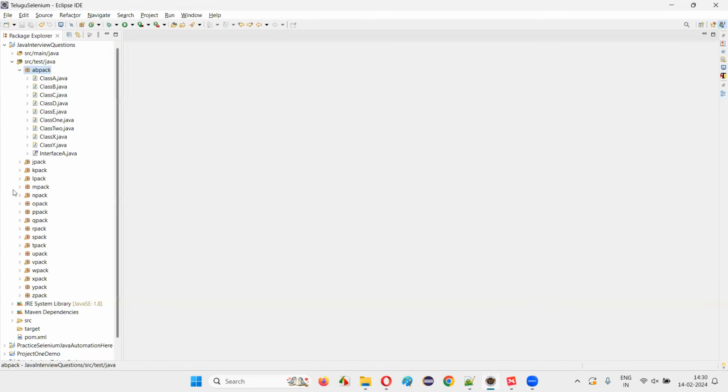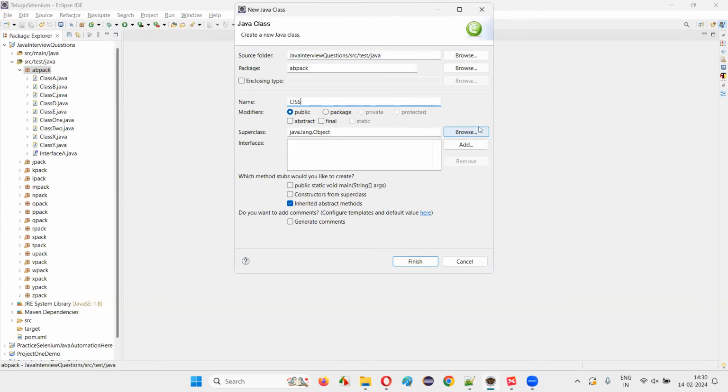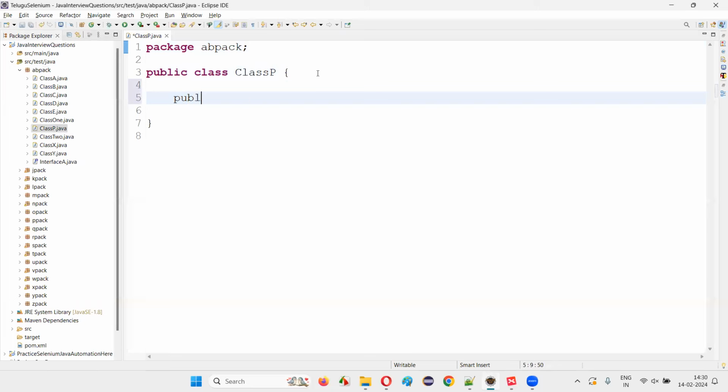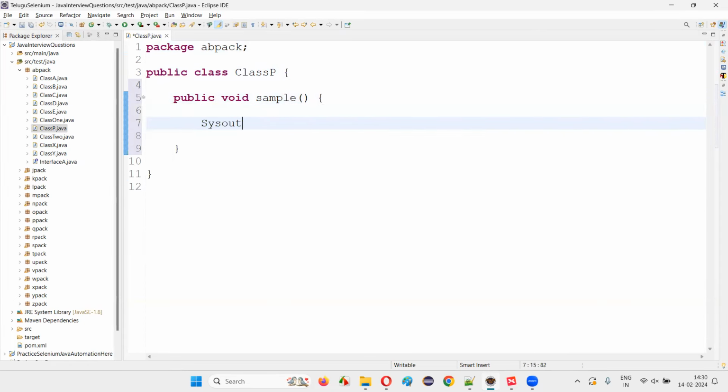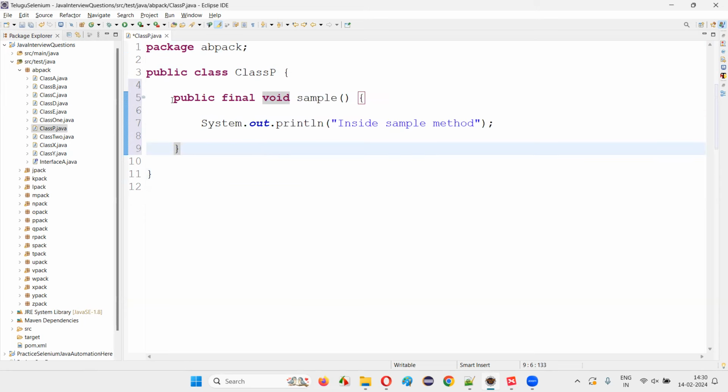For that, I'll switch to Eclipse IDE and create a new class here. I'll just name this class as class P. Okay, click on finish. Inside this class, I'll create a method, that is a public void sample method. And I'll just write a sample statement inside the sample method. I'll specify the final modifier before this method so that this method becomes a final method. And this final method is created inside the class P.